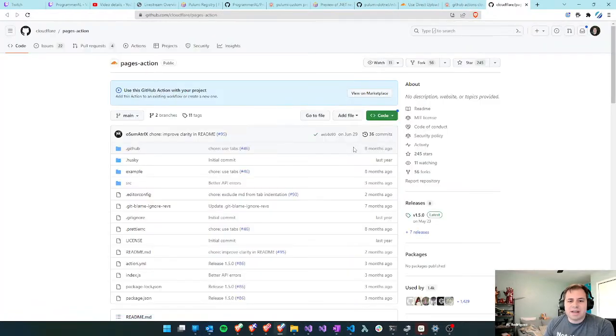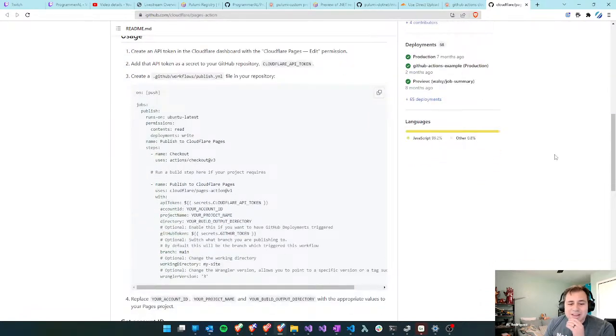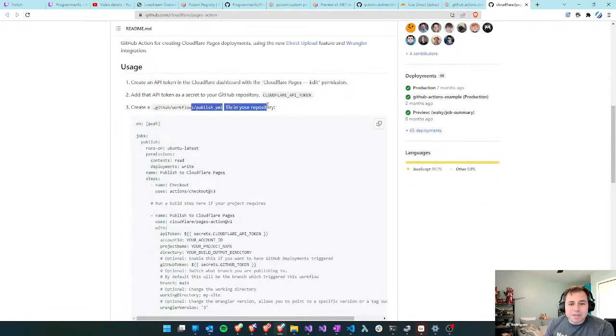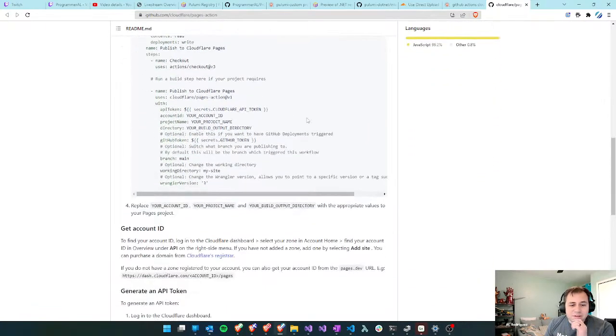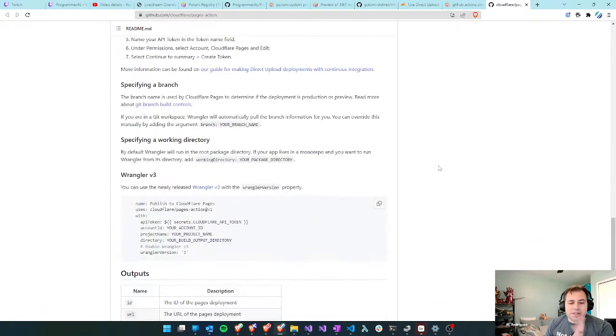Cloudflare Pages action. I wonder how new this is. Months ago, a year. Oh, God. All right, a lot older than I thought. Okay, so it looks like here's the basic usage. This is what we saw on the other page: get an account ID and an API token. Again, assuming that's everything we have.